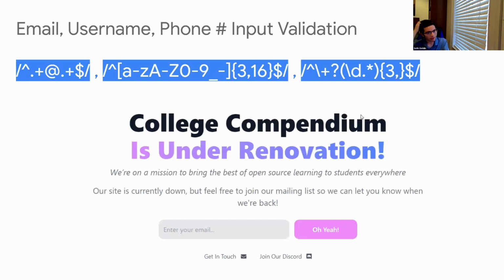A more common use case is email, username, or phone number input validation.